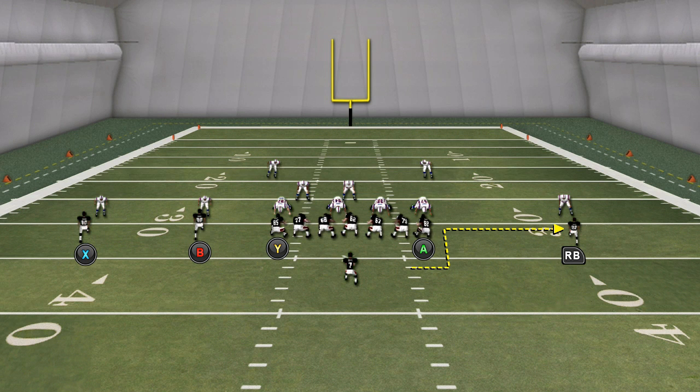Now, if you do that, there's a good chance that he's not going to be jammed at the line of scrimmage, and that's the idea of this. More than likely, he won't be, because in most cases he's going to end up matched up against a linebacker, which is what we want to show here. In this case, he's matched up against the left outside linebacker.